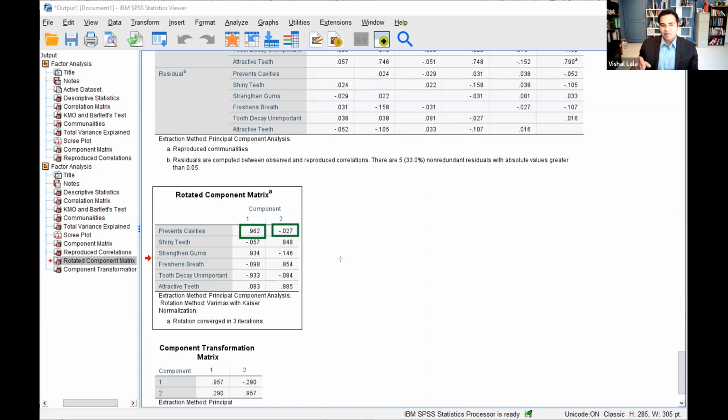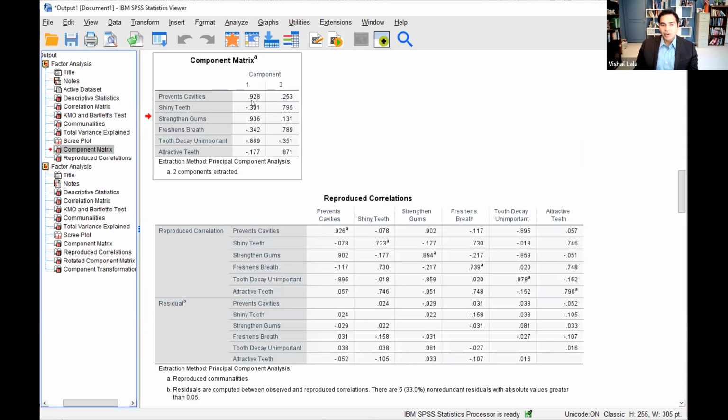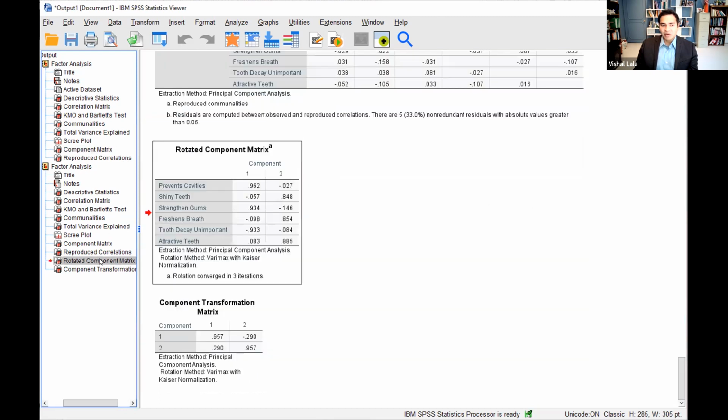Hopefully, if you recall from the previous result, this difference is much more striking than it was for the unrotated solution. Let's take a look at the previous one. So you can recall this 0.962 and minus 0.027. We'll go back to the previous component matrix, which was 0.928 and 0.253. So in other words, our rotated component matrix represents a more clear difference across the two component loadings.